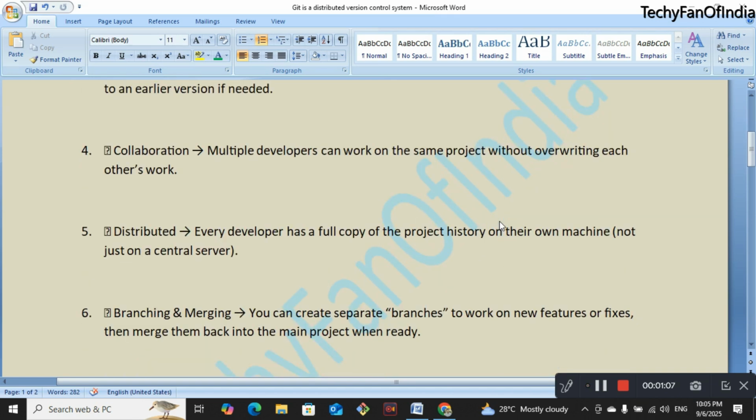Collaboration. Multiple developers can work on the same project without overwriting each other's code. They are doing the same development cycle, and their history is stored in their own system. Distributed. Every developer has a full copy of the project history on their own machine, not just a central server.